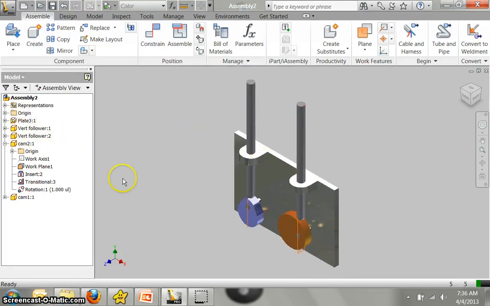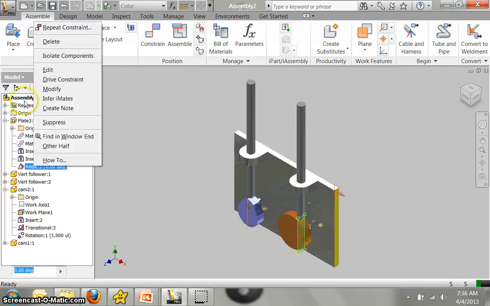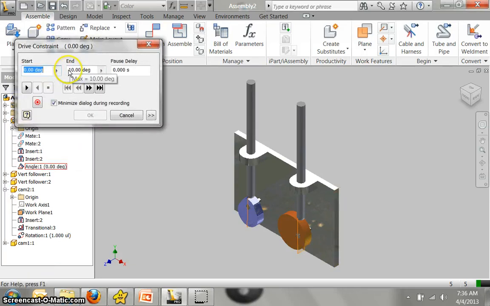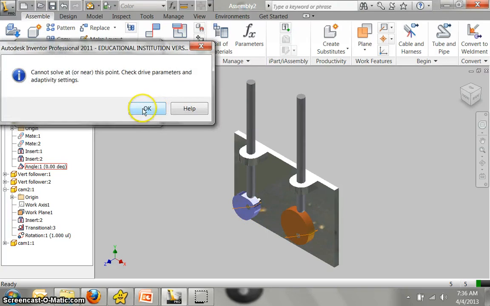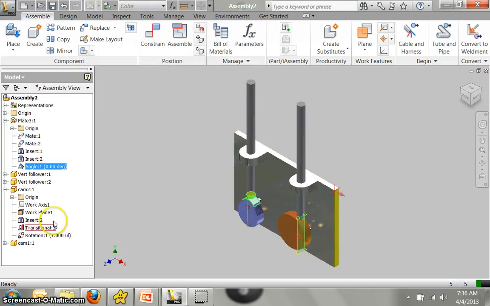We just need to run it. If I open up my plate, I expand my plate, you'll see there's an angle constraint is what we're going to use to drive it. I right click, drive constraint. I'm going to make this a big number to make it turn for a while, 3600 degrees, and I click play. And you can see, and that's happening because of this one here. And it may be that you may have to use two round ones. You'll notice if you look at the PowerPoint, they use two round ones.